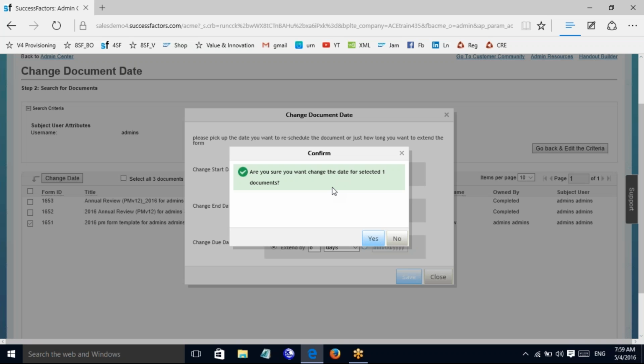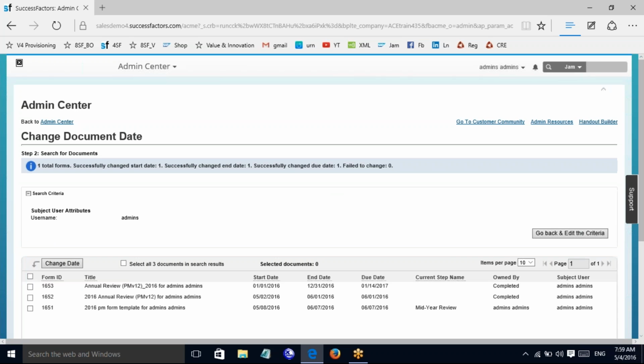Are you sure about the dates for the selected document? Yes. Now you see the form successfully changed the start date, the end date, and the due date as well. The failed to change count is 0. So you can change dates even though the form has been launched, and you can do whatever you want. Next one.